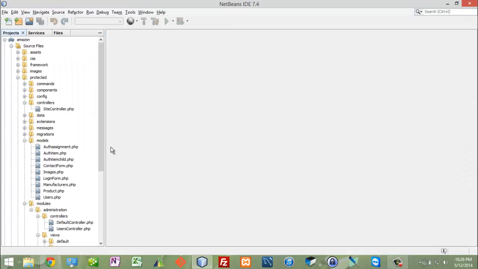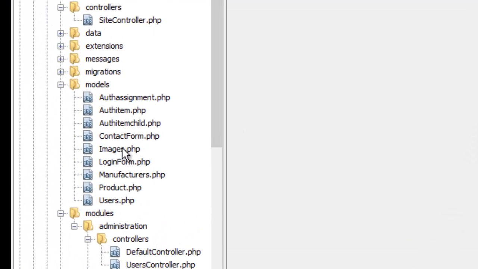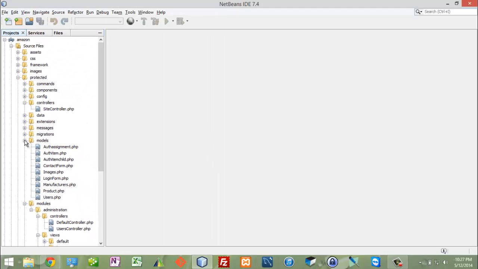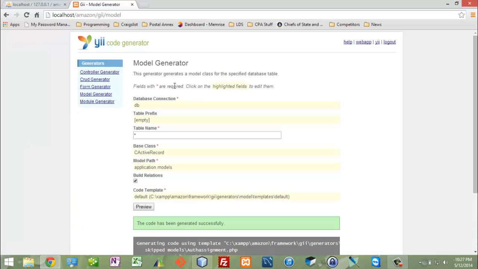We go over to our NetBeans here. Now we can see our models. We've added images, manufacturers, and products. Okay, so we've got those models. Now how about the controllers? Now we may not use all of the controllers, but we're going to go ahead and create all of them. And we're going to create not only the controllers, but the views, and we do that with the CRUD generator.